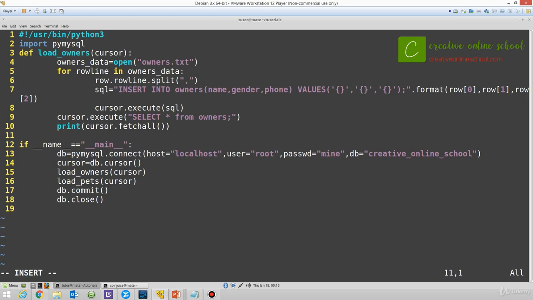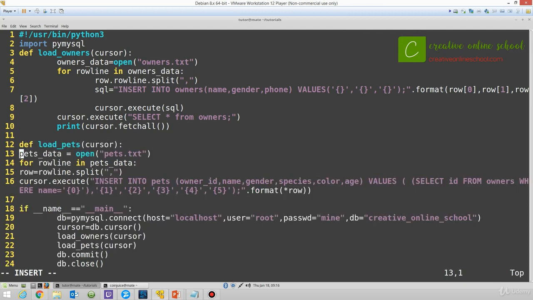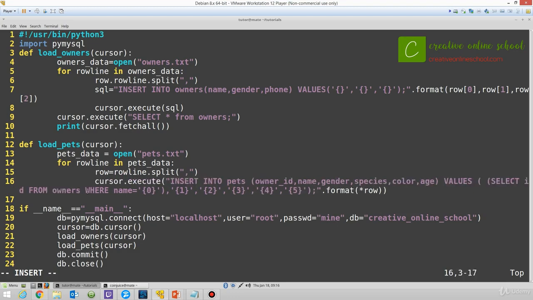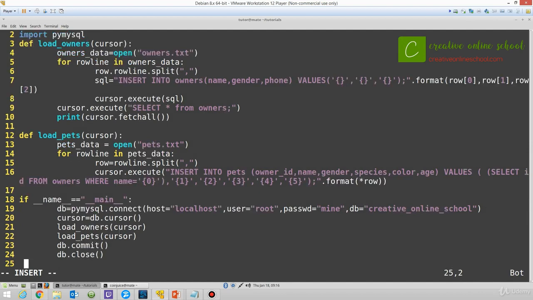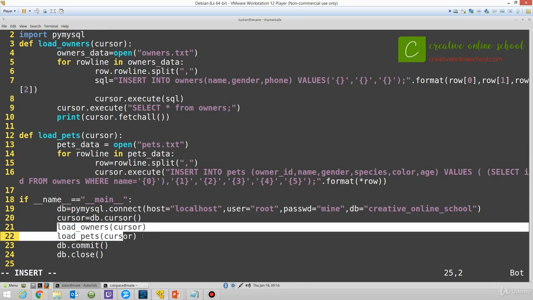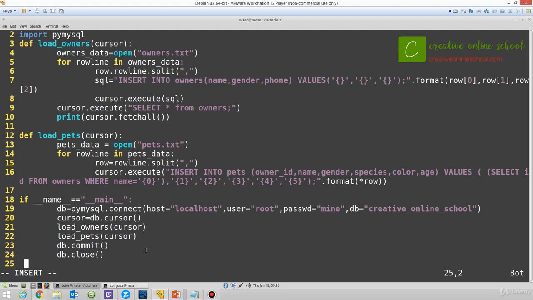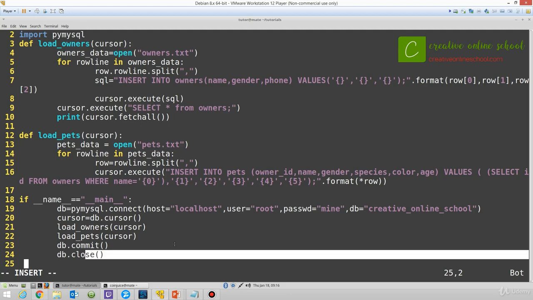I've gone ahead and created the second, load pets, so that y'all don't have to sit here and watch me actually go through it again. You just need to format it out. The only thing I've done differently in this one is I've done the .format method differently, where I index each element in the row inside of the brackets, and then I just use a star row in the .format method. It's just two different variations. Then after we run both of these functions, we do db.commit, which actually uploads all of our information, and then db.close.